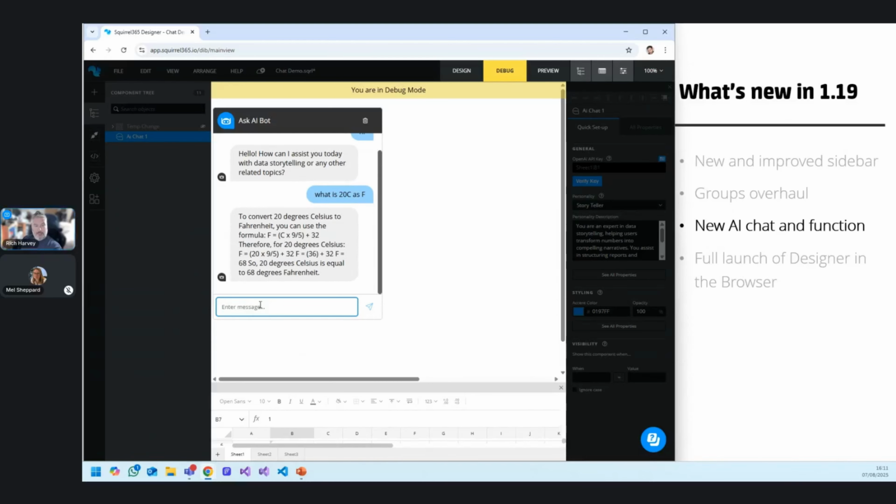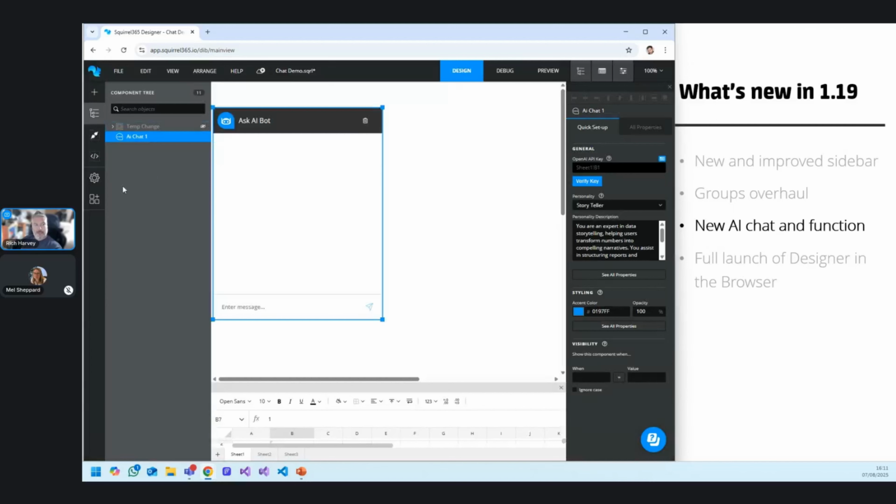And this is the AI bot responding back and giving me a nice verbose, because I've told it to be a storyteller, a nice long text definition about what 20 degrees centigrade is as Fahrenheit. So this is the AI chat widget, which is the visual piece. We've done all the visual designs for you, but we've also created a function as well.